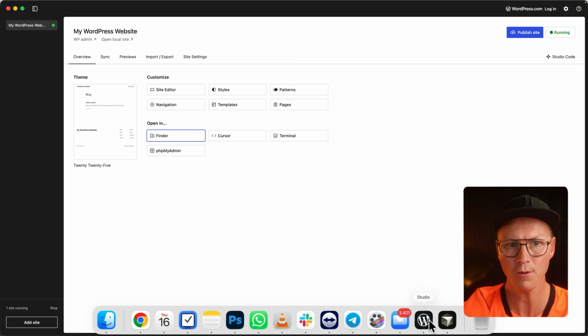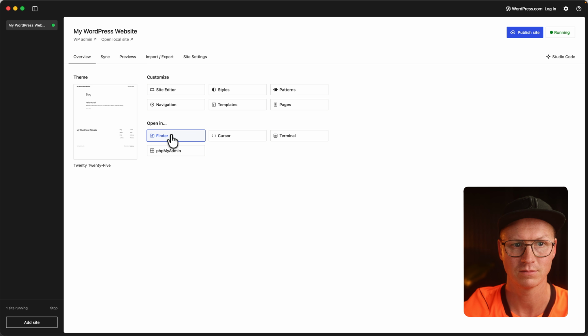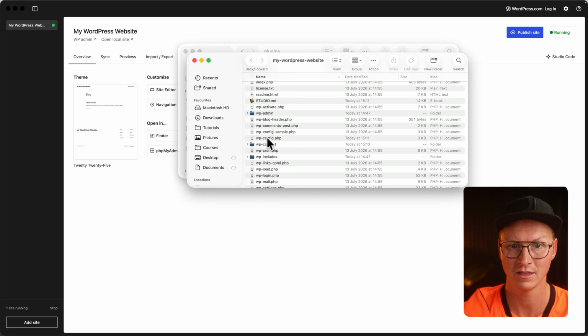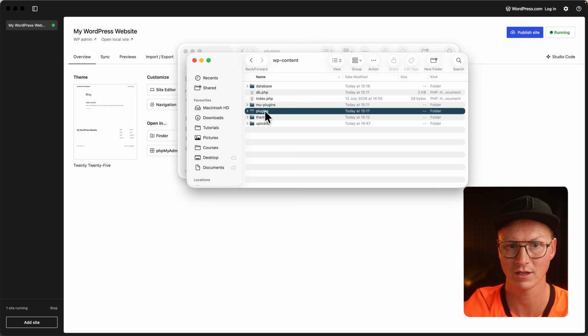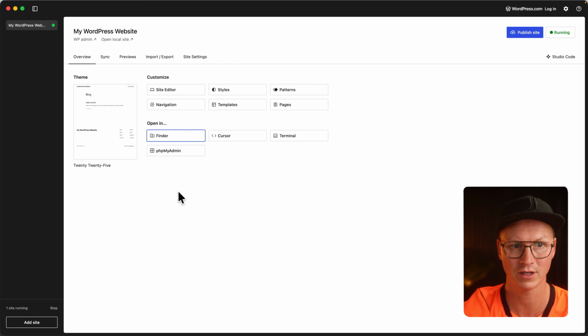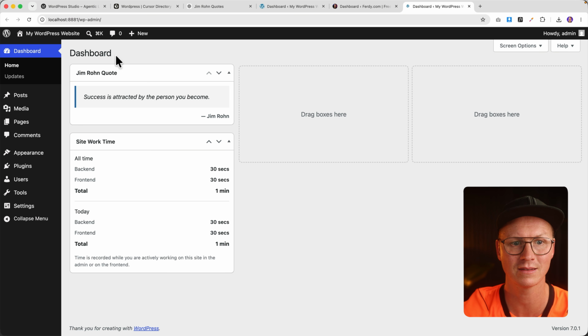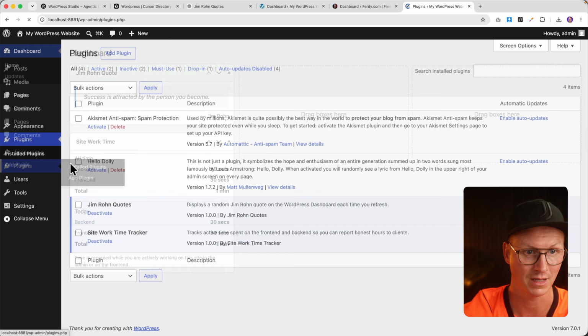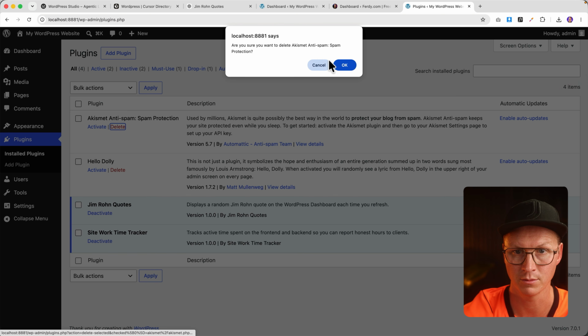So I go back to Studio, to my Finder, and here at Content, Plugins, I see site time tracker. So I go to the website, to the back end and front end. So let's say I spend some time over here. I remove this.